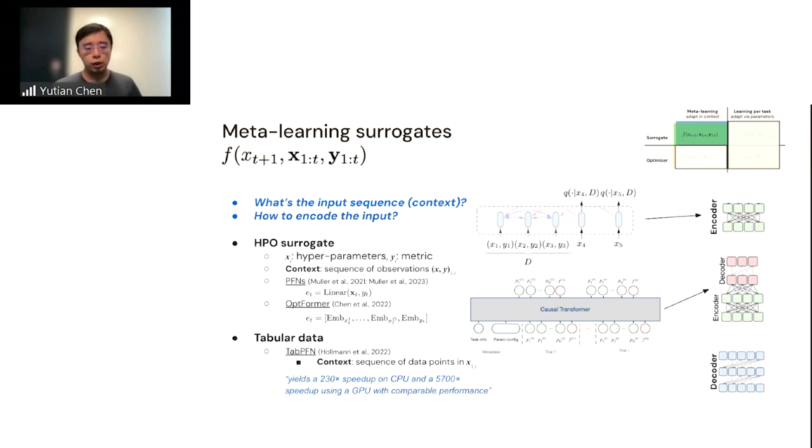The PFN work has also been extended to tabular data modeling. In that case, the sequence of context will be the data, a sequence of data points where every data point with multiple features is encoded into a single token. And they found that it yields hundreds of times speedup on CPU or thousands of times speedup on GPU with comparable performance to more traditional tabular modeling models.